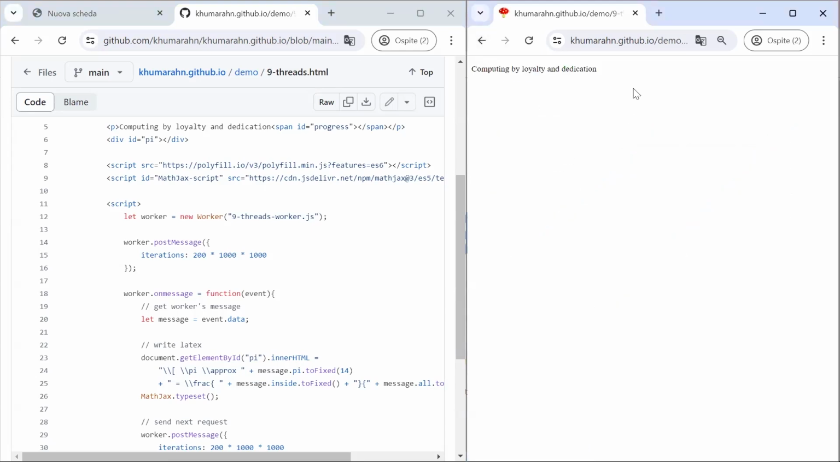So this is what it looks like. We are waiting for the message from the worker. It has to do 200 million iterations. And while we are waiting for this, I have simple code which does the progress bar, these lines. So you can see that this actually happens in parallel.